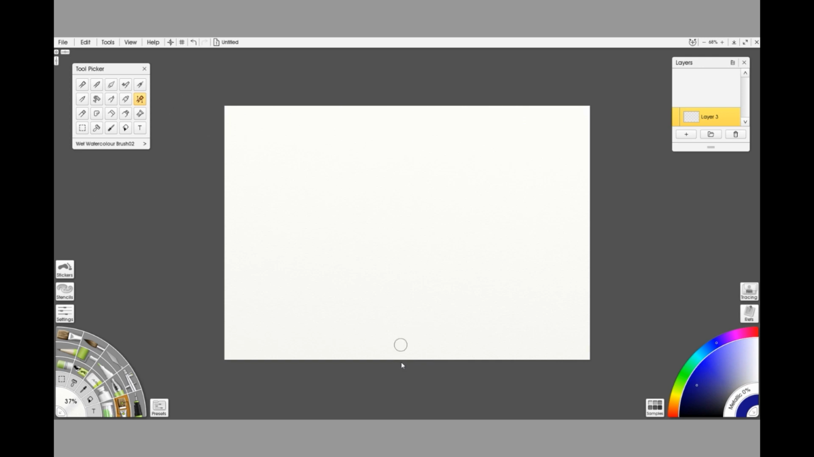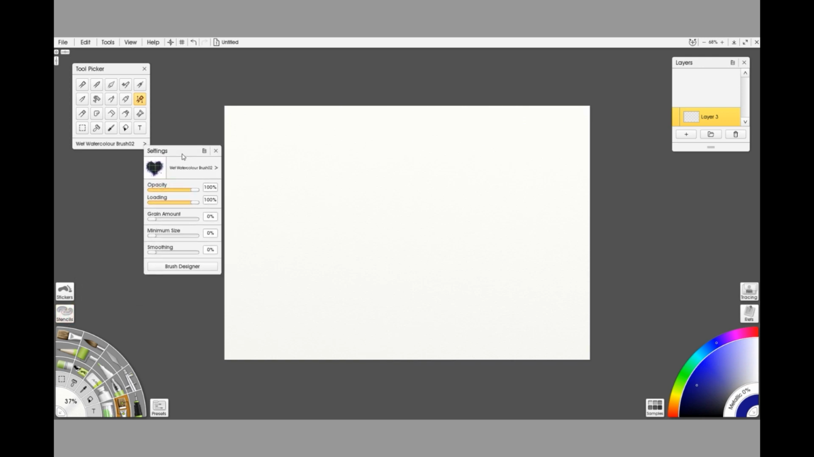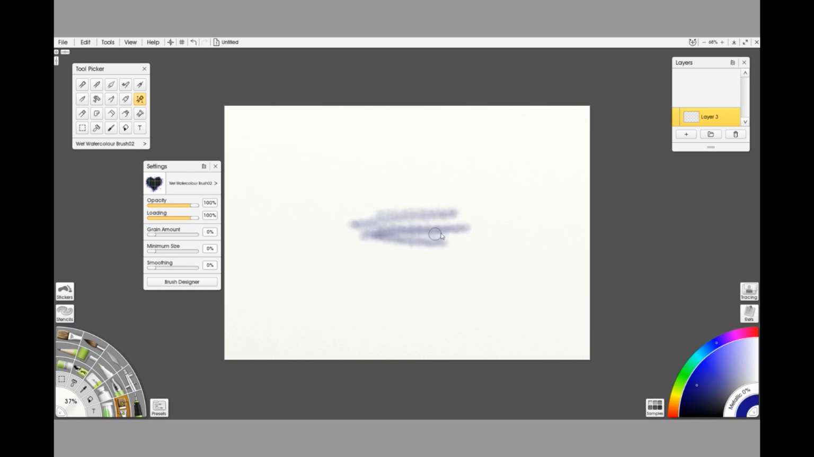Right, so what we are going to do is look at two things. Let us go to settings, and as you can see here, I've got a custom brush already built. This is a wet watercolor brush. You can see how that is there.